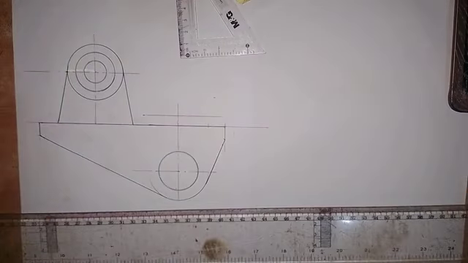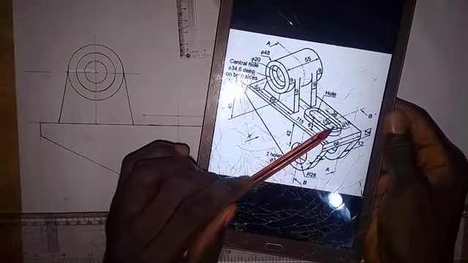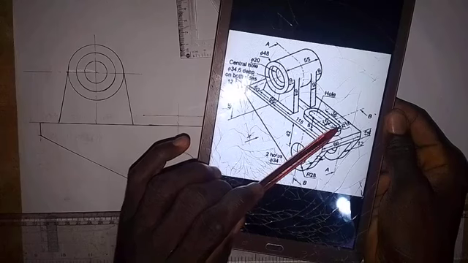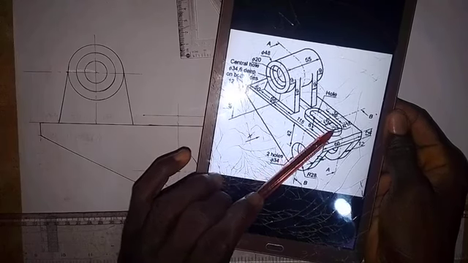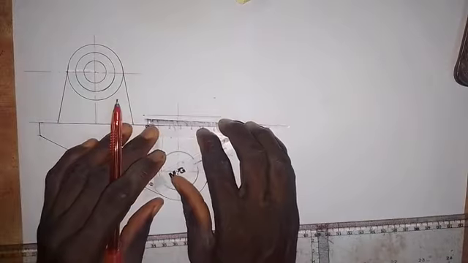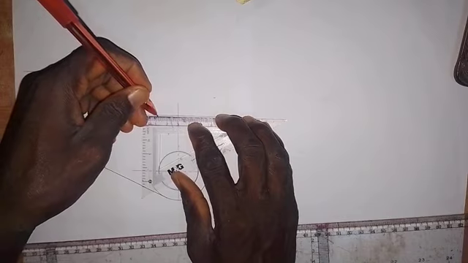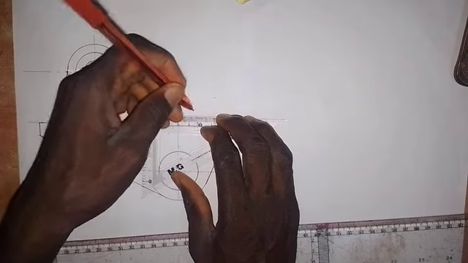Okay, so then from this center here, we have the distance from this center, the center of this semicircle, which is also the same as the center of this curve here, to be 36 millimeters. So let's take a measurement of 36 millimeters. We divide 36 by 2, and that will give us 18 millimeters. So we take 18 millimeters to the left side, and we take 18 millimeters to the right side. So we have this now.